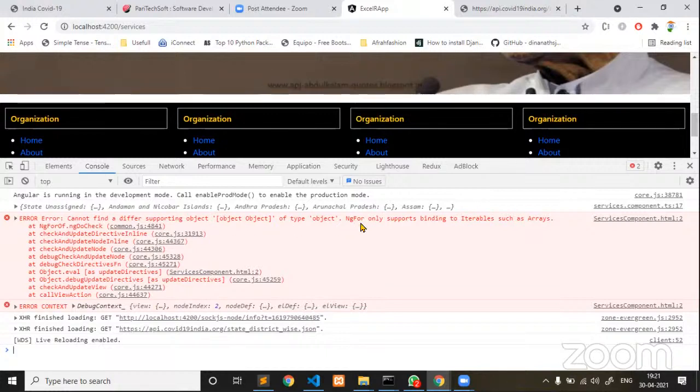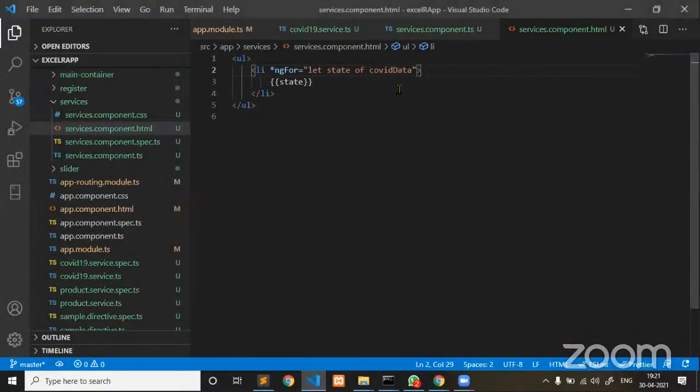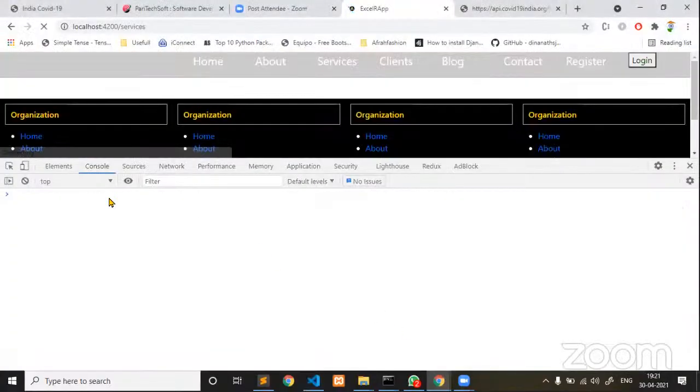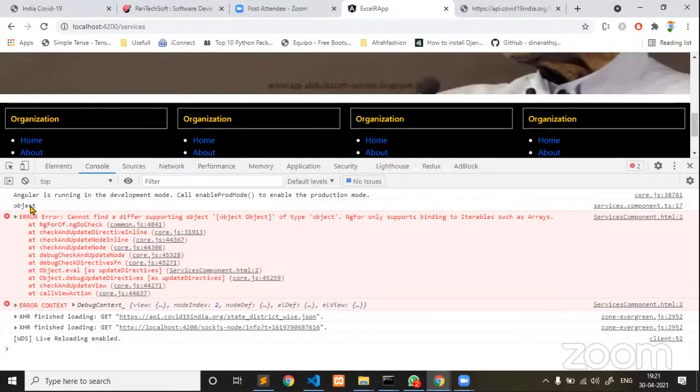So why? Guys, let me check what the type of this COVID data is. To check the type, typeof is one of the operators in JavaScript. That operator will help us identify the type of this data which is subscribed from my service. Now go back and check what the type is. Since it is printing object, ngFor only supports binding to iterables such as arrays. Since it is in the format of an object, that is what is giving the trouble.